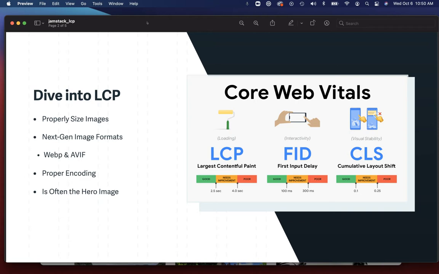So, if you're not aware, Google came out with a new update called Core Web Vitals, and it focuses on three different categories: largest contentful paint, first input delay, and cumulative layout shift. For this talk at Jamstack, I'm going to be focusing right now on largest contentful paint and how to optimize that section of your site because it's often a hero image. What we're seeing is the LCP.